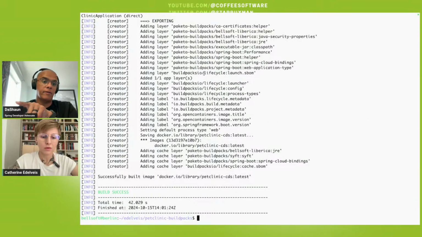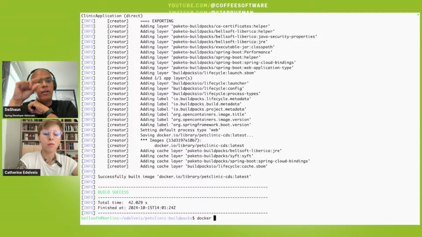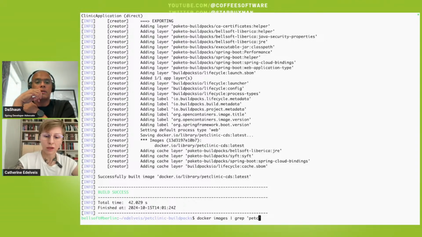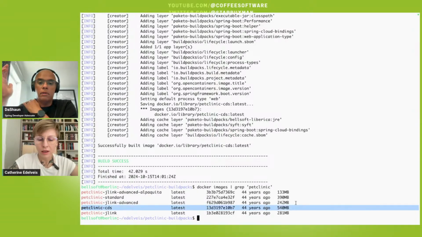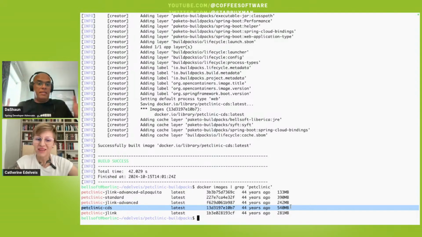Can you do me a favor? Can you run Docker history against this image? I just want to see if I can see a layer for the CDS archive. All right, let's check it. Okay, Docker images. So here it is. This is the biggest one, but this makes sense.